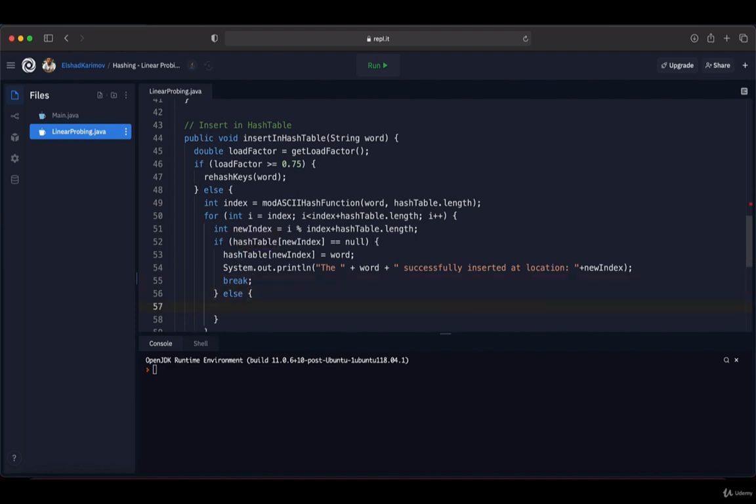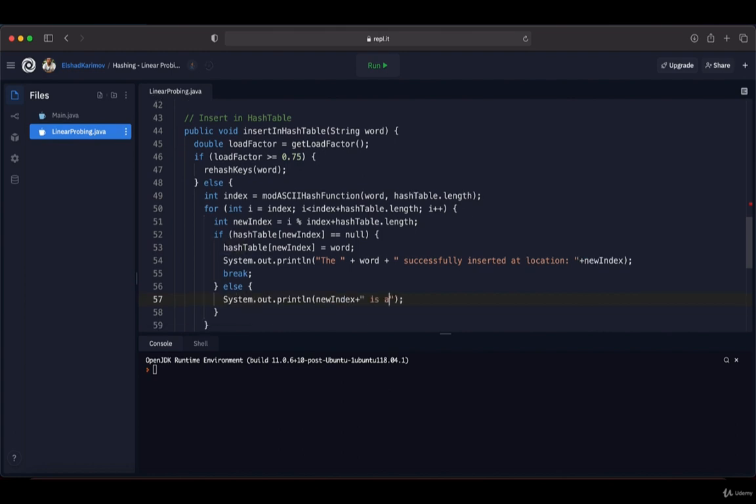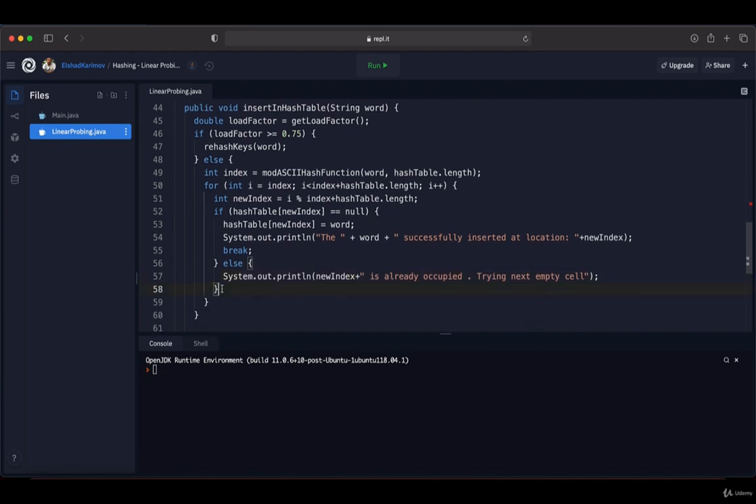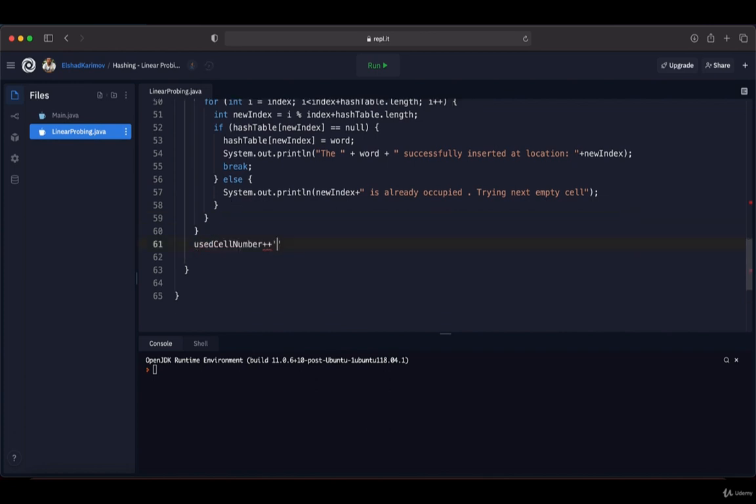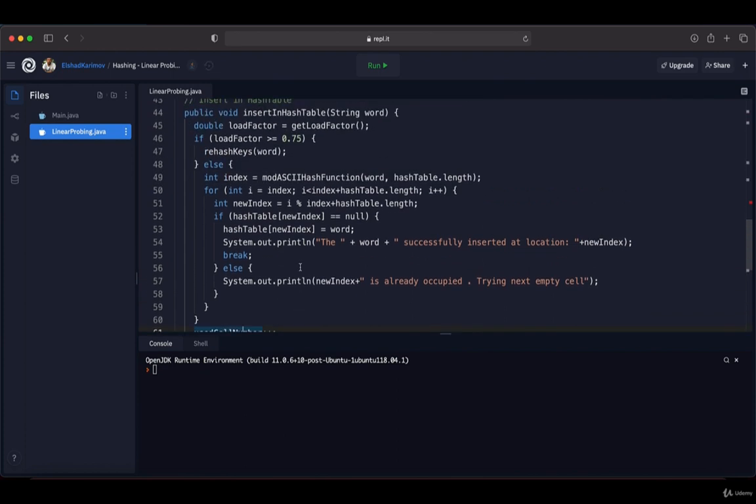So in this case, I'm going to print out to the console that this new index is already acquired. We are trying next empty cell. So it's going to be like this: index is already occupied, trying next empty cell. Now after doing so, it's going to look for the next empty cell. Then at the end, after this loop, we are going to increase number of used cells by 1. So it's going to be like this: used cell number increased by 1. Now with this, we have successfully implemented our insert in hash table method.